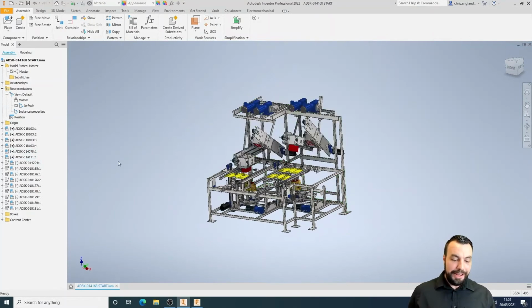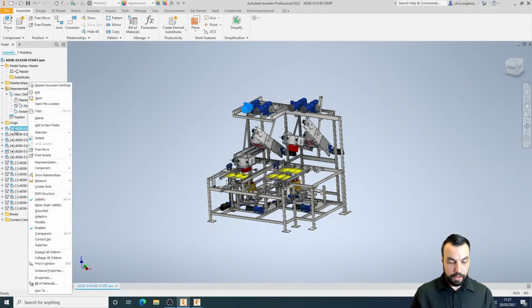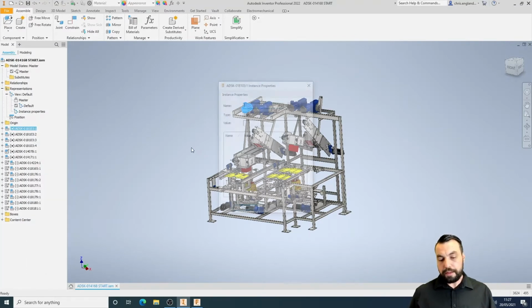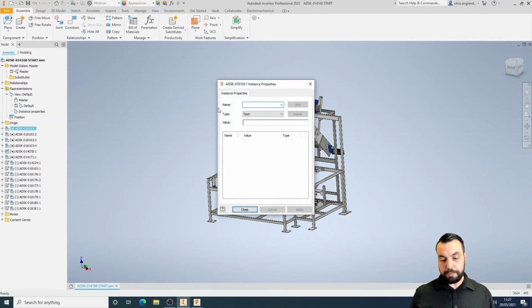So, on our instance properties, obviously changing or having properties before would have been linked to the main part file. So a file in Windows, one save of a file, meant that that instance of that part could only be that one instance. Now we have the instance properties. So if I right click on one of these parts over here, I can go to instance properties. Essentially it's just a custom iProperty, so you'll see that it's pretty much the custom iProperty window.